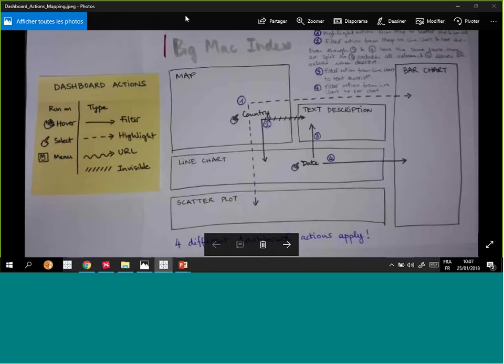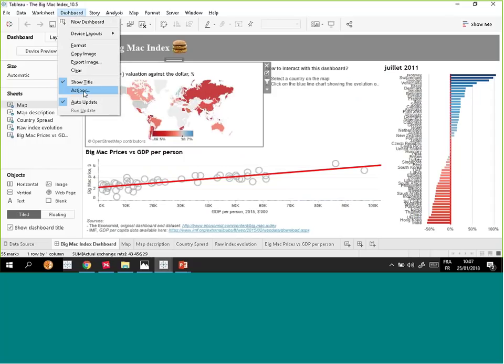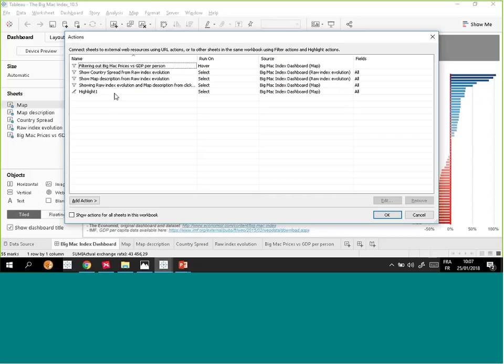Then, if we go to this dashboard actions menu for the Big Mac index, you will see that my second best practice for you, and I try to apply it as much as I can, is to give intelligible names to your actions and to your sheets. So, except for this one, the highlight one, that doesn't mention what is being highlighted from what, you see that I always try to explain clearly which action is doing what, because if you need to do some debugging, it will help you a lot to know if one action is not working. You will be able to identify it immediately and to investigate.